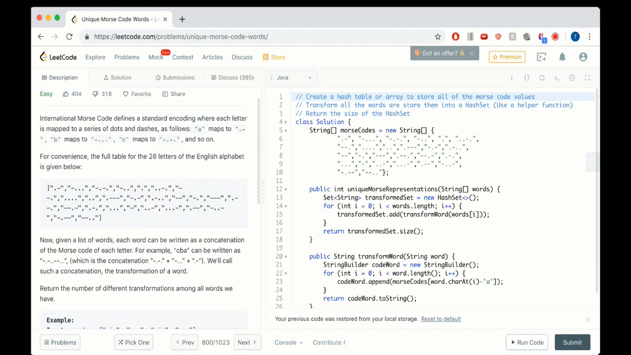Okay, so when I started this problem, this was my initial thought process. I would create a hash table or an array to store all the Morse code values. Then I would transform all the words and store them into a hash set. I would use a hash set because a hash set will take away the complications of having duplicate transformations. To transform the words, I'm going to use a helper function. Finally, I can just return the size of the hash set to get the number of unique transformations.